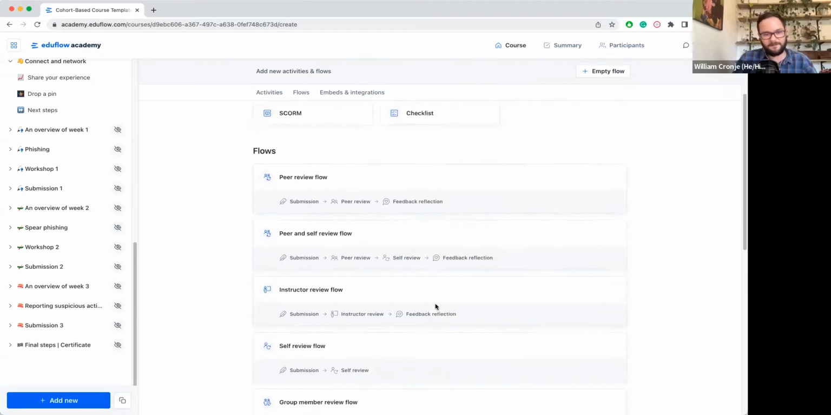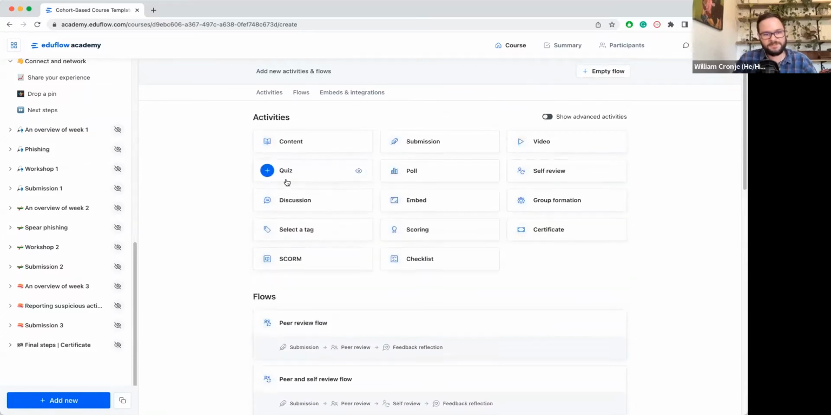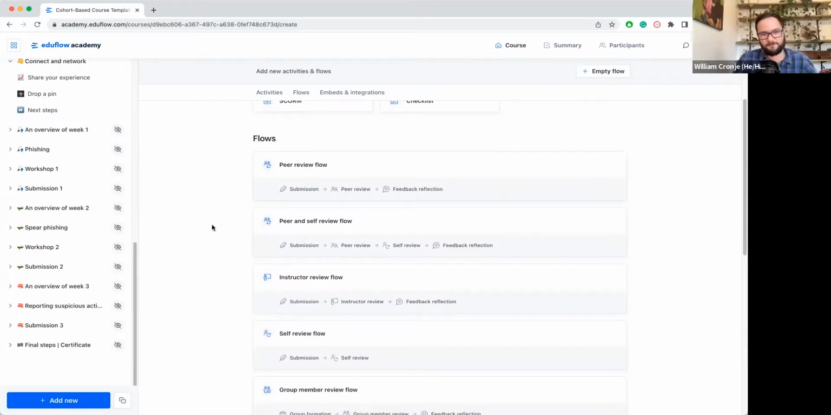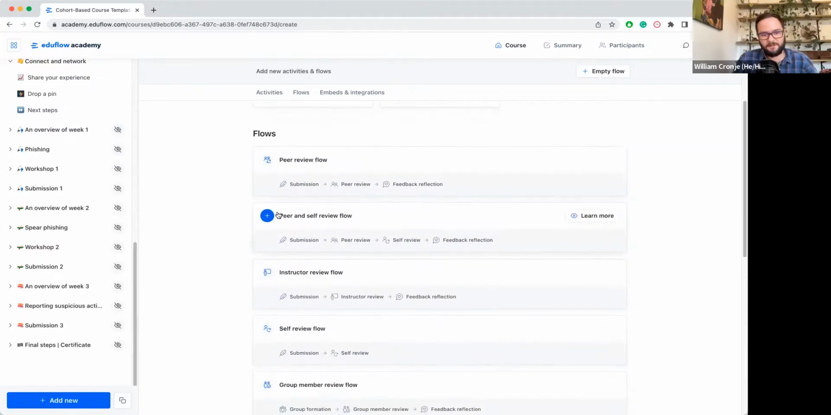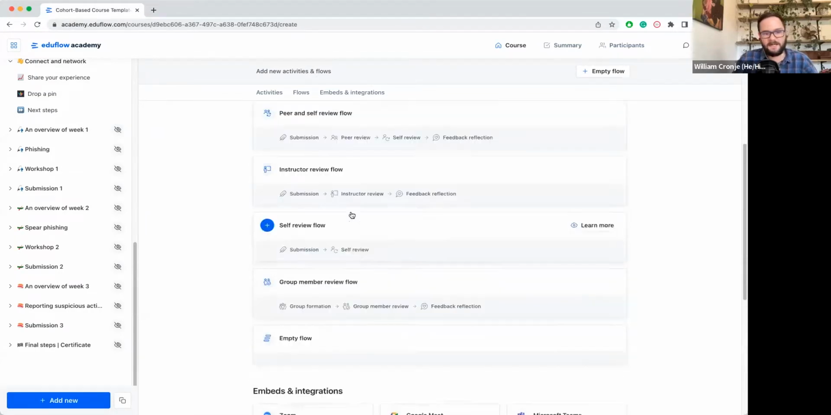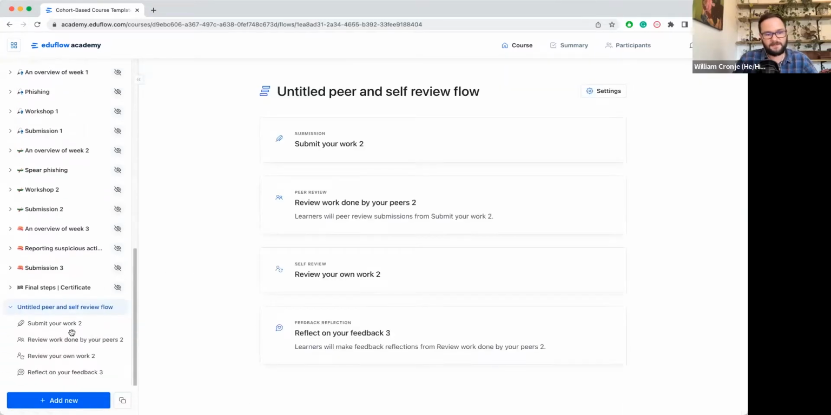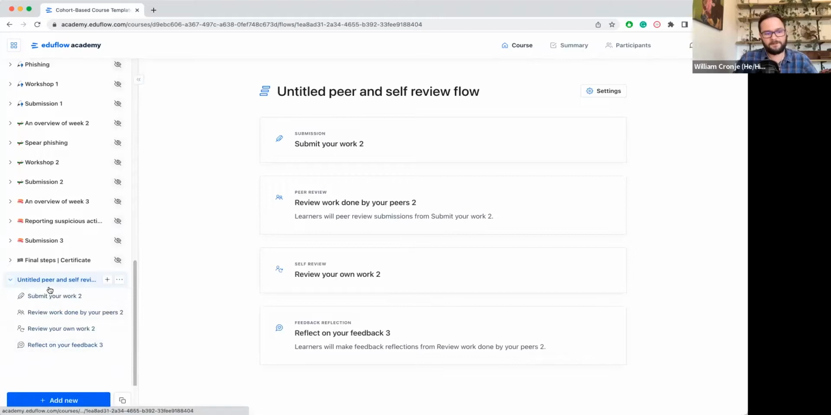The other cool thing is how you can string these activities together to create unique flows, which is why it's called Eduflow. You can create a submission activity and then create a peer review flow. Canva, yes, there's Canva. So you can create a submission activity and then peer review, self-review, and feedback reflection. If I click on this button, it creates an entire learning feedback mechanic, for example.